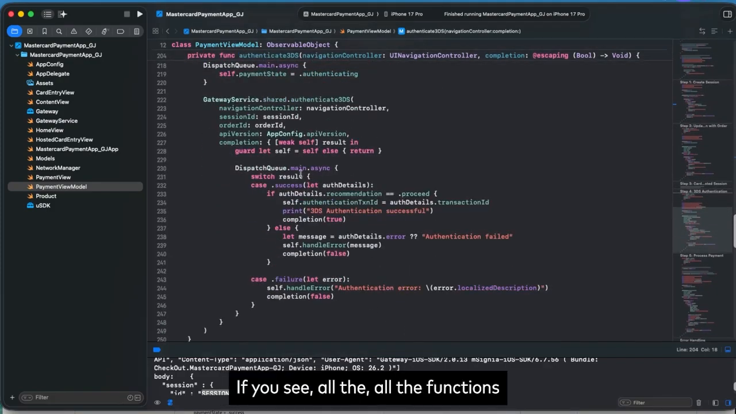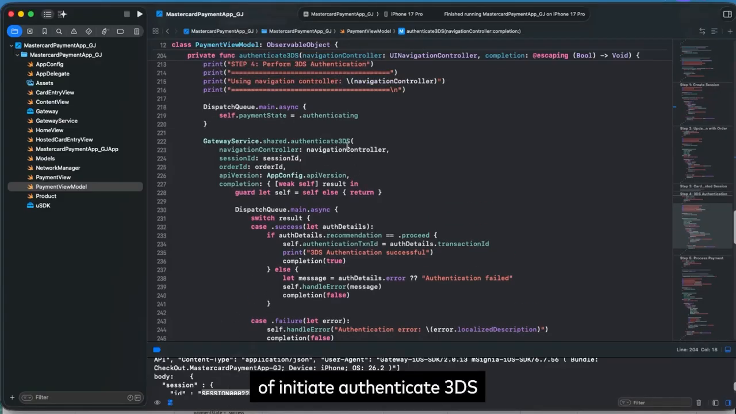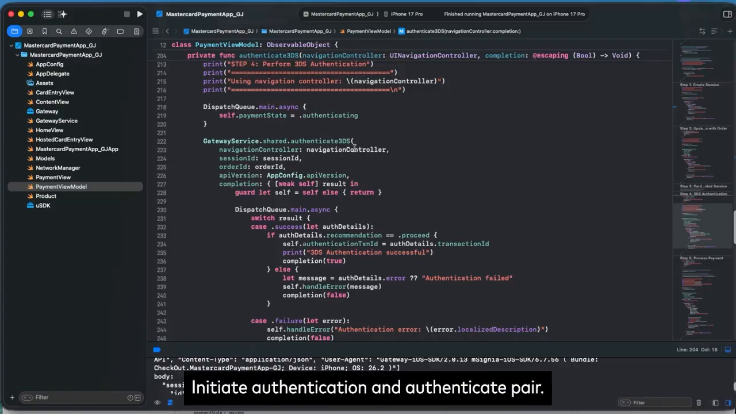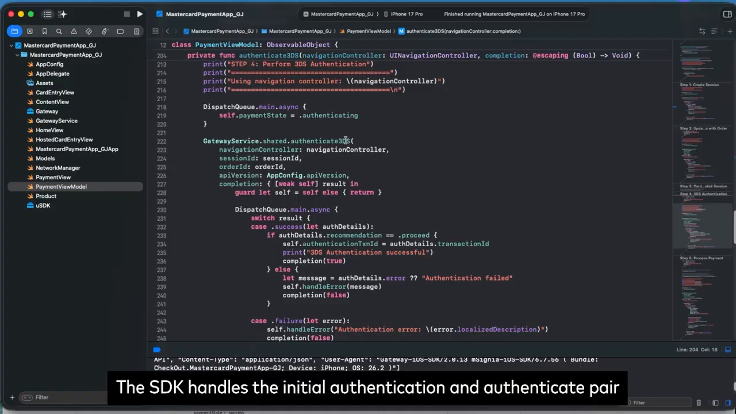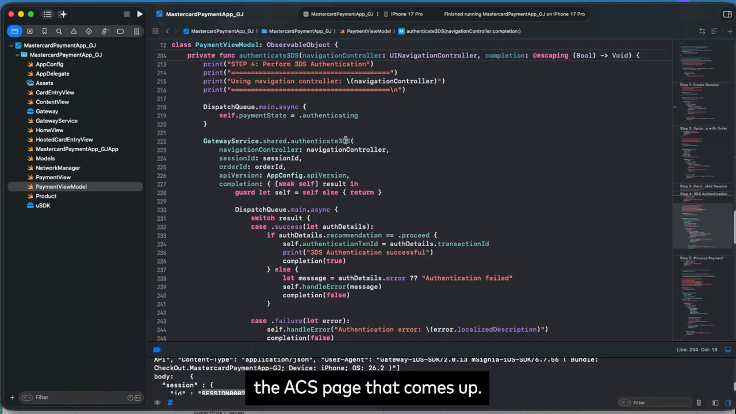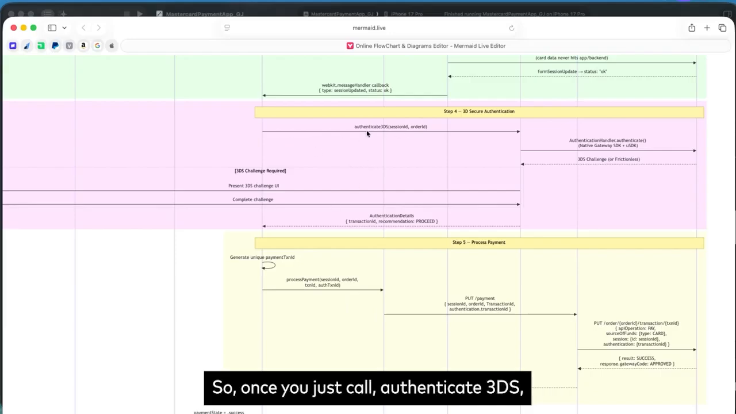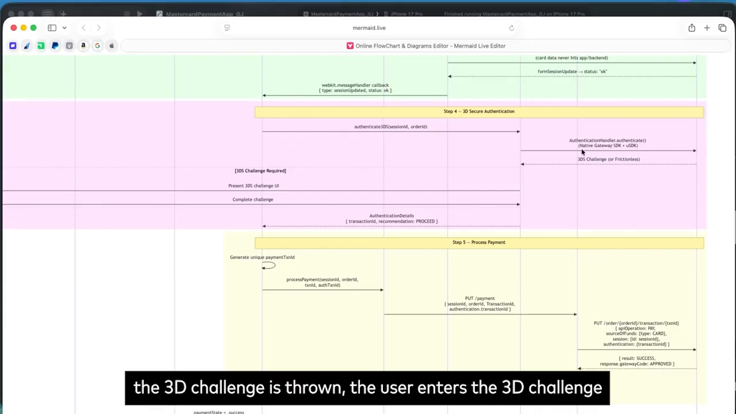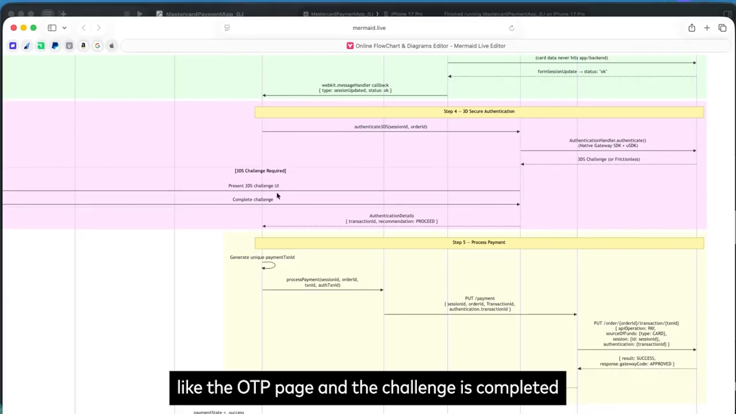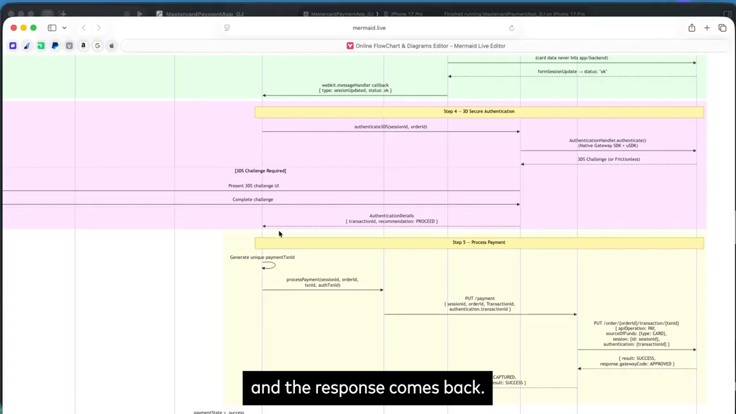Here, if you see all the functions of authenticate 3DS, there are two steps to it: initiate authentication and authenticate payer. Both are being handled by the SDK, so you don't have to handle that part. On the ACS page that comes up, the user just needs to enter the OTP, the one-time password challenge. Once you call authenticate 3DS, the 3D challenge is thrown, the user enters the OTP, the challenge is completed, and the response comes back.